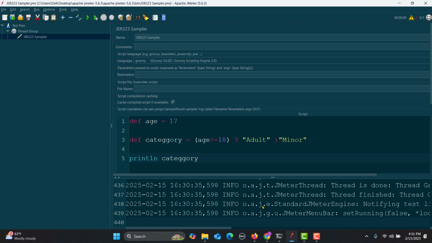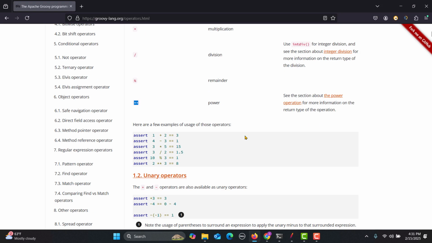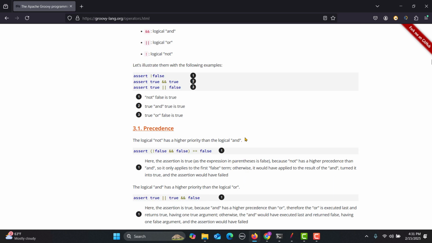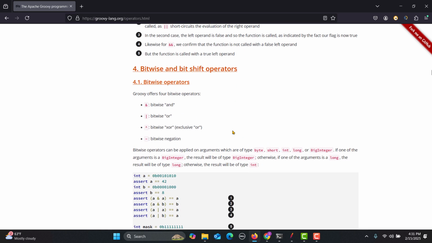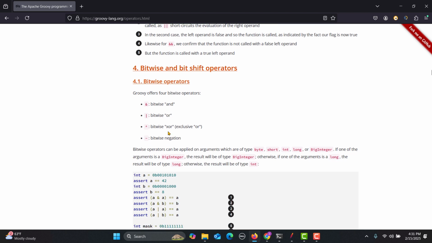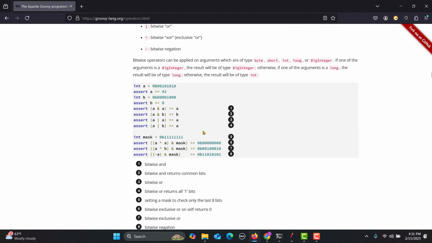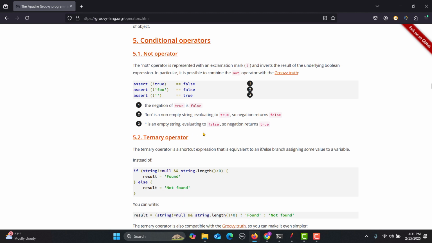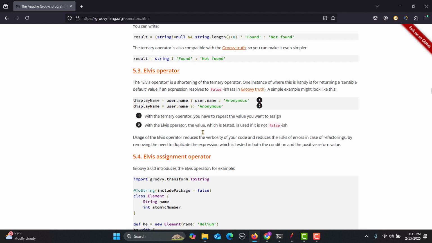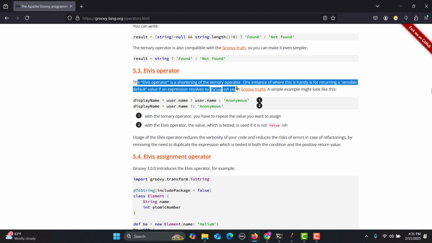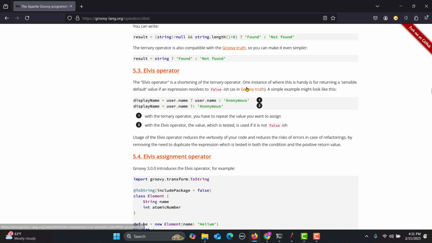What you need to do is go to the Groovy website and look into the other operators here. For example, the bitwise operator, where you need to compare at the bit level like this one. And this is a very good operator called the Elvis operator. The Elvis operator is basically a shortening of the ternary operator, and one instance where this is handy is returning a sensible default value if an expression resolves to false, right? So this is the case over here.